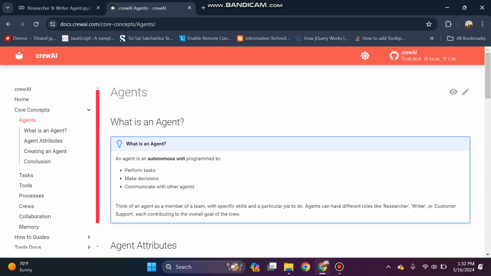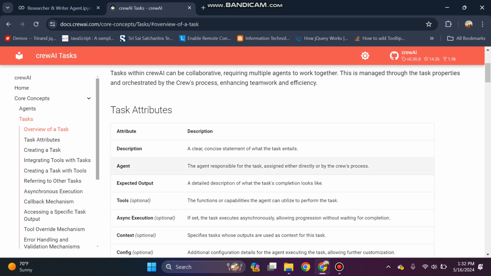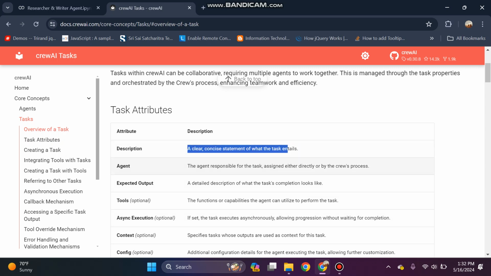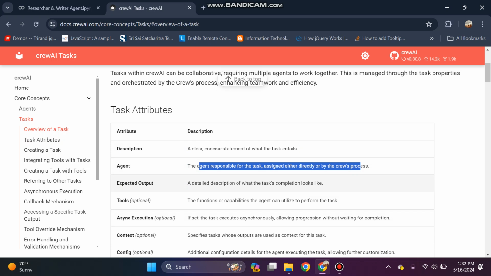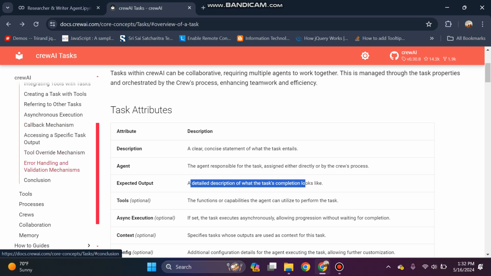Once the agent is created, we have to mention a task for him to do. There will be attributes related to the task as well: description, agent, and expected output. These are the mandatory fields, and the others are optional. Description is a concise statement of what exactly the task is, the task you want to give to an agent, and you have to mention the agent name in the crew. Crew, in the sense, is a group. Expected output is the detailed description of the output for your task.